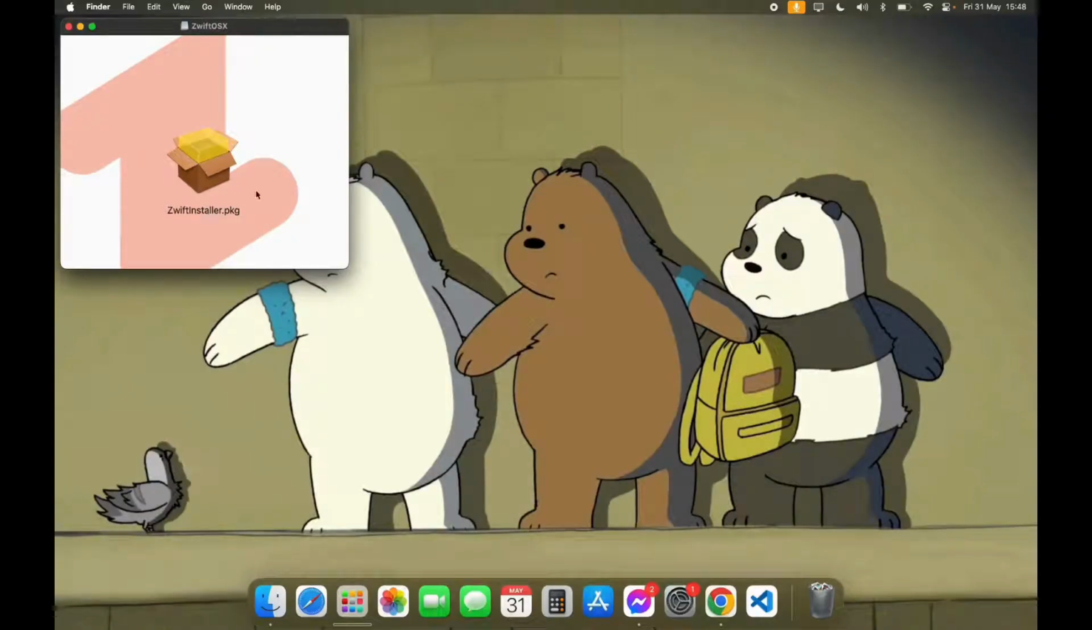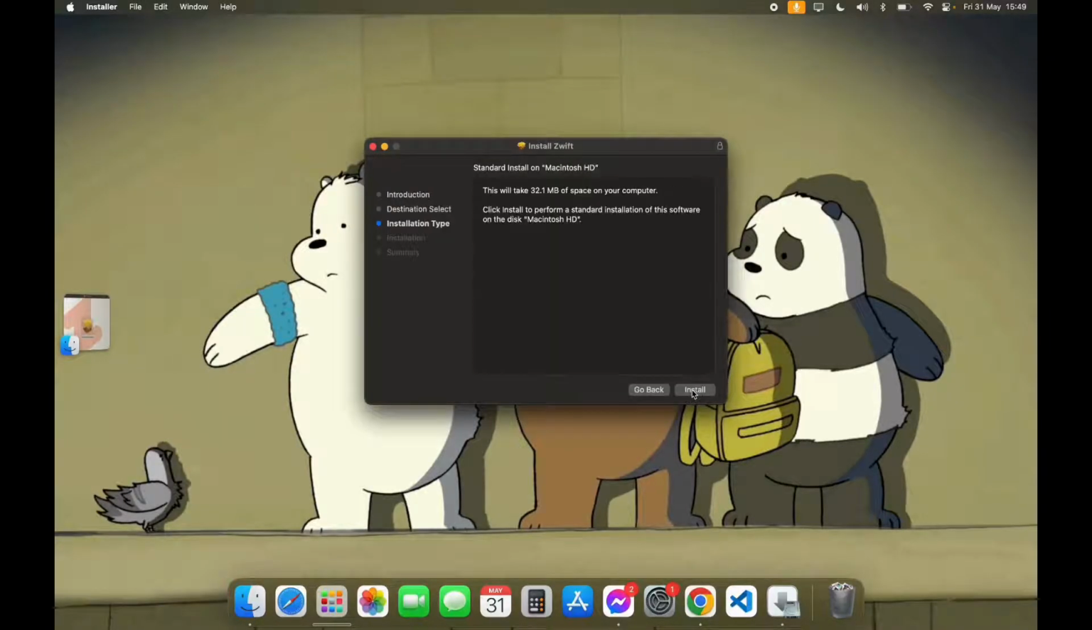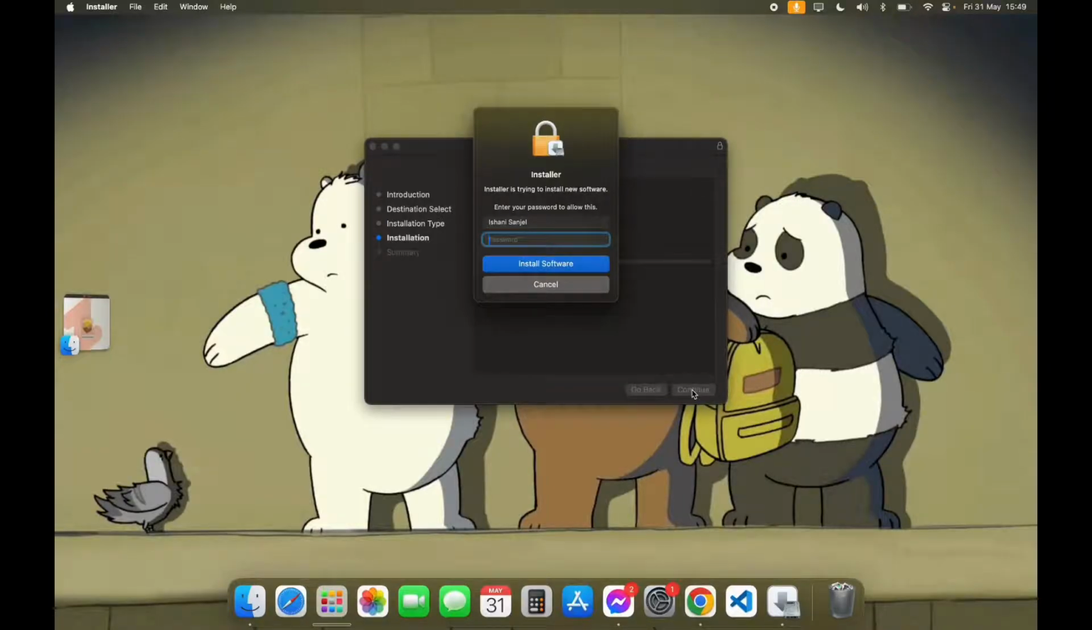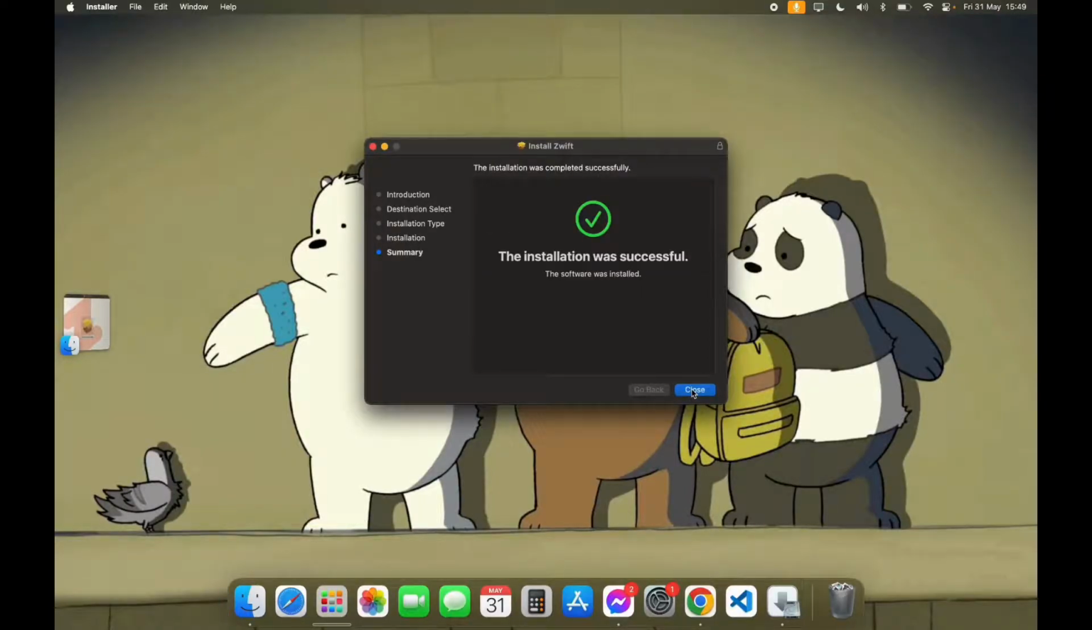Now you have to click on the Zwift installer.pkg and here click on continue. Now click on install. Now it will require your password to install, so type in your laptop password. After that, your installation is completed.